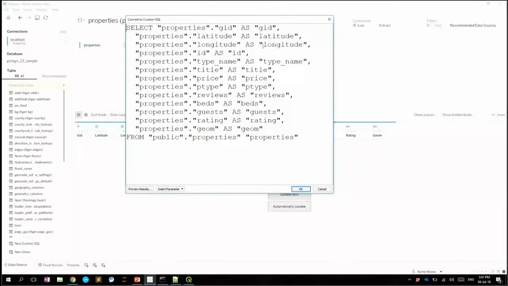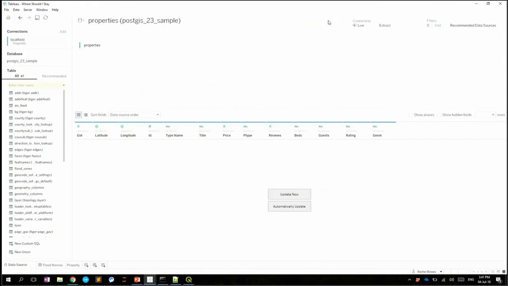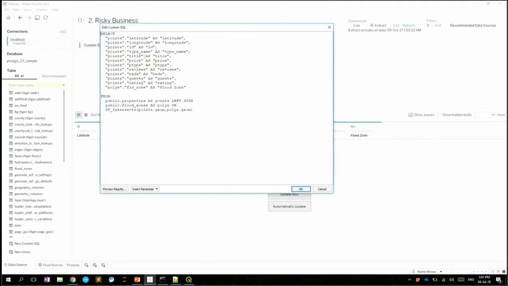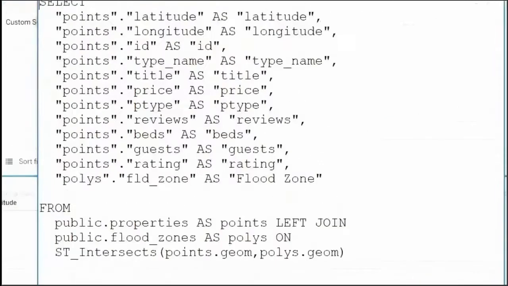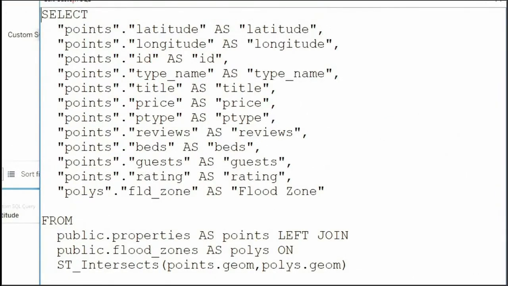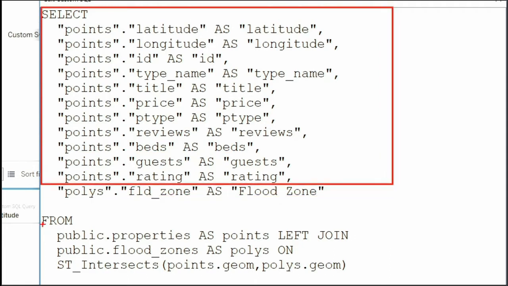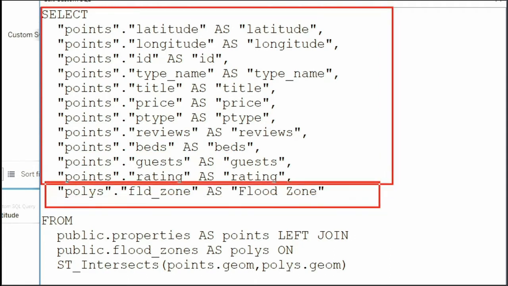Now the next step is we need to pull in our polygon data set to be able to do that intersect. We want to know which points are in which polygons. If I swap data sources, you can see the custom SQL is already there, and it's similar to what we just saw. We've still got that first bit at the top, selecting our points. But then at the bottom here, we're selecting a polygon, our flood zone. So now we have all the ingredients together that we need to bake our cake.